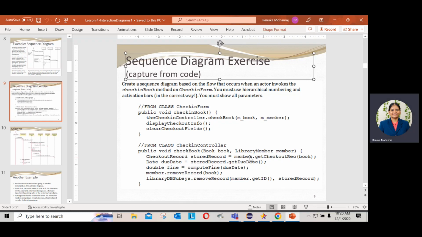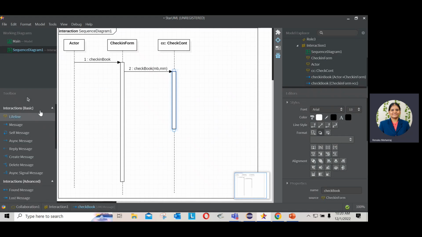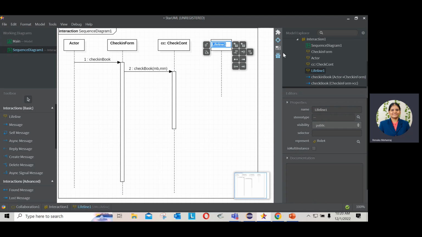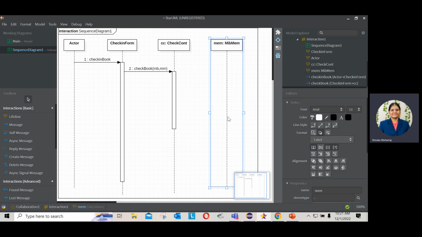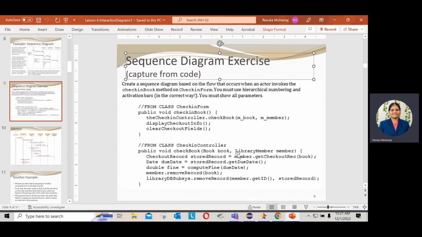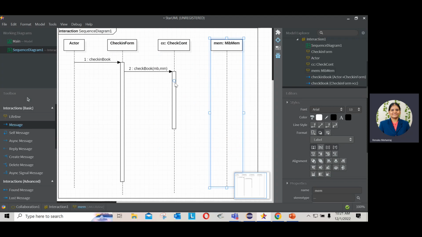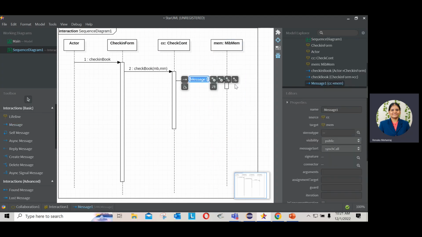So now I need to introduce an object, which is library member. So introduce another object. Do you have name and object here? Yes. So it will be member colon, and I put library member. If you know both, you can specify everything here. Now what is my third message here? From the controller to the library member, the message is get checkout record. So the third message is from here to here, the message name is get checkout record.